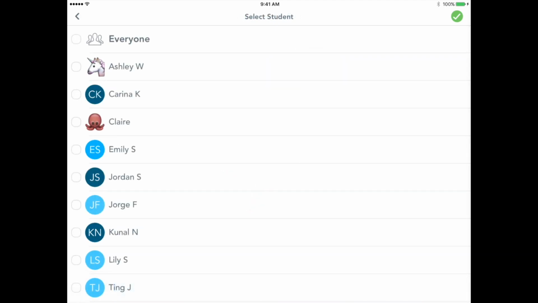From the list, choose the student journals that you would like this post to appear in. Tap Everyone if you want the post to show in every student's journal. Tap the green check to confirm.